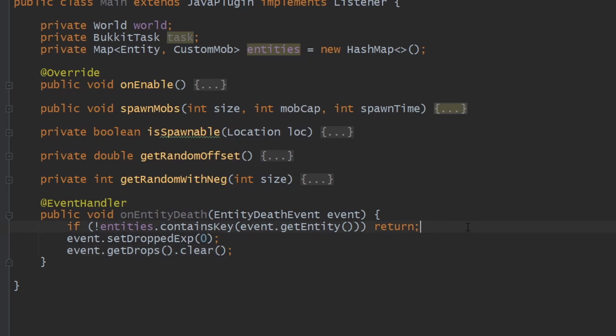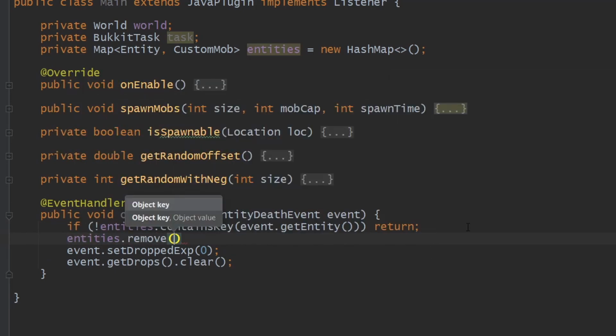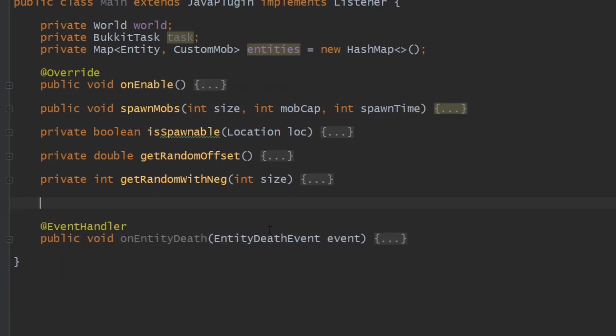Then lastly, we can also do a good practice, which is when it's dead, we can go ahead and remove it from the entity's hash map. So let's just do entities.remove event.getEntity. And then that handles the entity death as well as the mob drops.